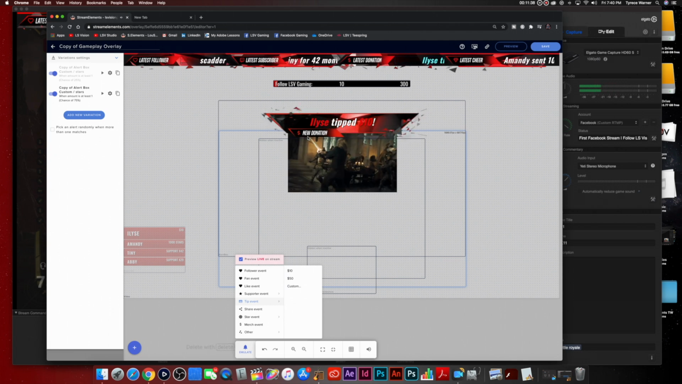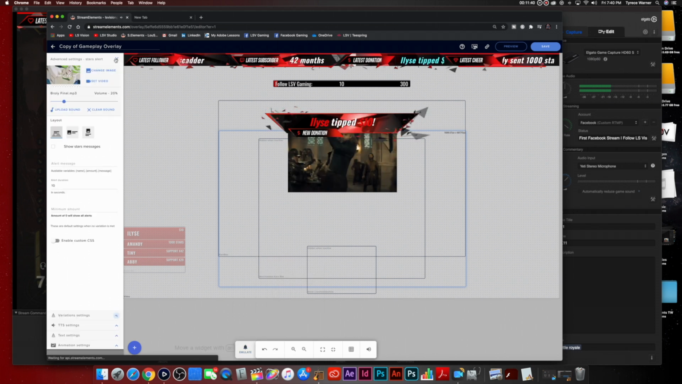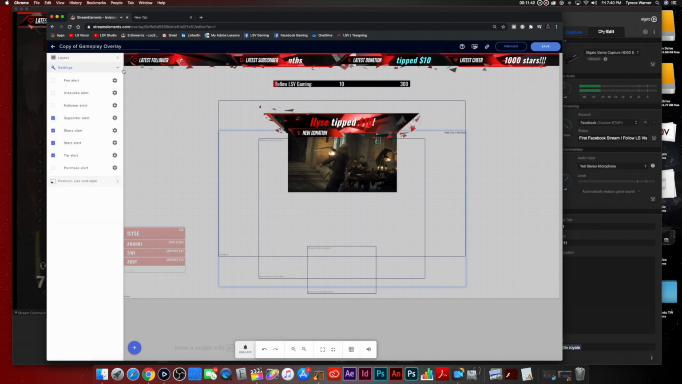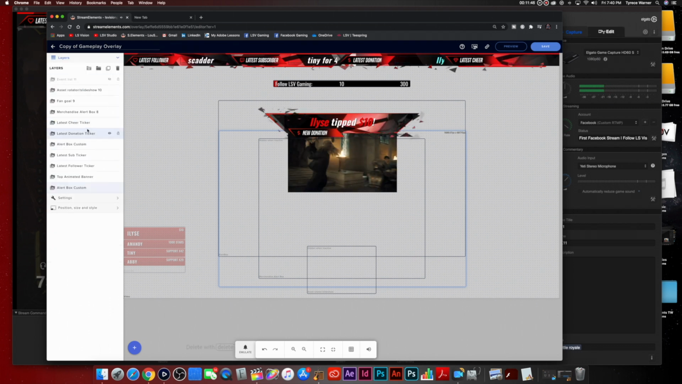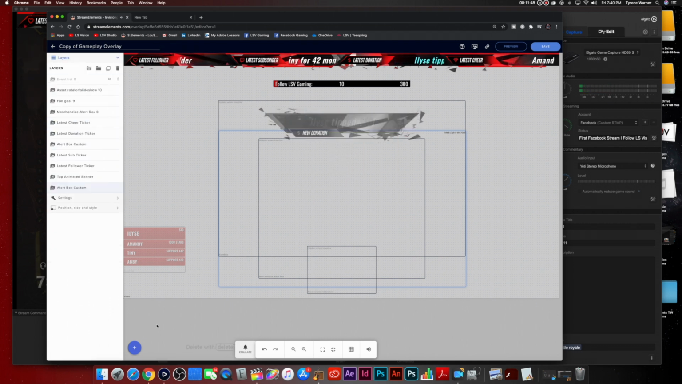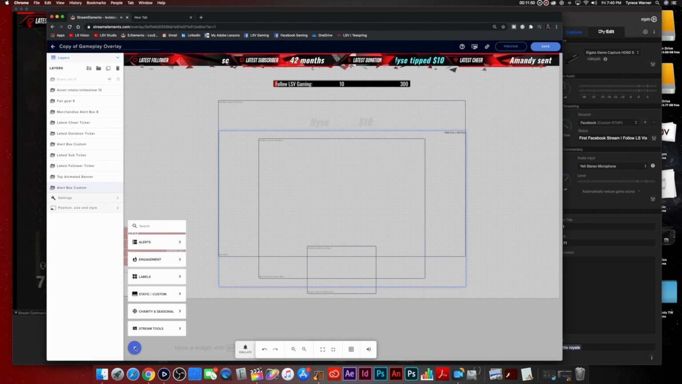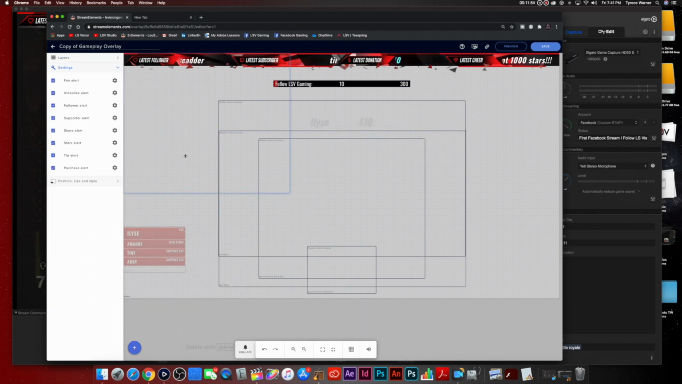So all you have to remember is you work from here. You simply come back here and you work from your layers tab. You do whatever customization you want. It's a lot of different options whenever you want to add something new. Let's say you wanted to add a new alert box. You would just come down here, click alert box. Here's the alert box right here.